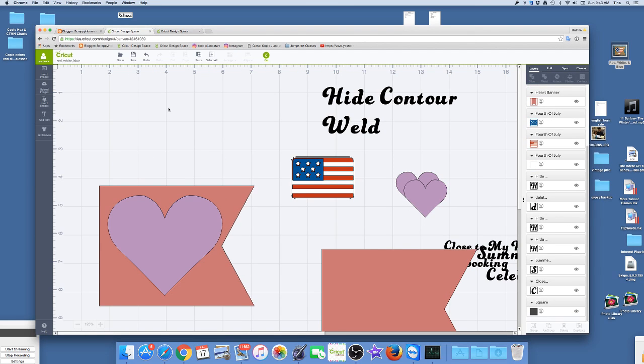So next, I am going to select both my heart and my banner cut. Now, I have, as carefully as I can, put my heart in the middle, going from left to right. But going from top to bottom, I certainly can get a very good center by selecting both pieces.